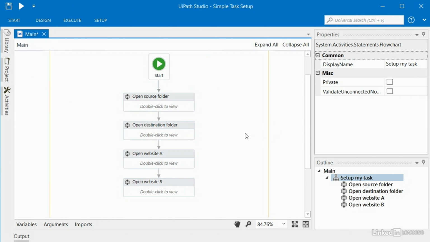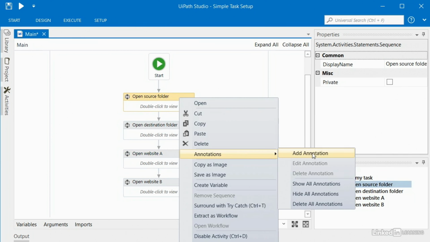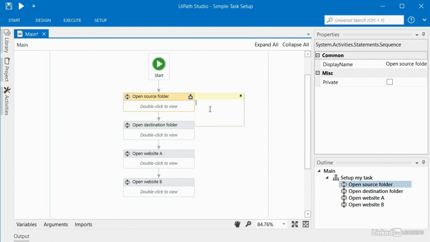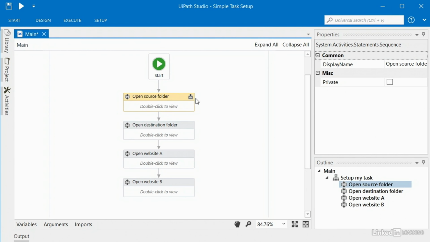And this could be handed off to a developer to add the necessary activities to cause these things to happen. To make their job easier, you could right-click on these things and say Annotation, Add Annotation. And you know the path you're trying to open for the source folder. That's here in our batch file. So you could copy that and paste it in here to give them a hint of what you want to do. You could say, Open my folder, right?